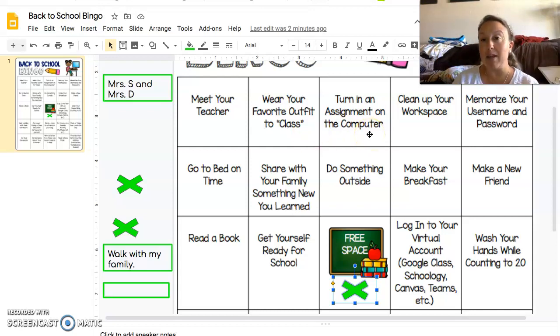Turn in an assignment on your computer. You will do that this year. Clean up your workspace. That means at the end, or maybe before you get started, you start reorganizing what's there. Memorize your username and password. You may not have to do this. You will need a username and password for your Google account, which the school has for you in order to get into Google Classroom. More information on that later. Go to bed on time. This is something that I struggle with too. Share with your family something new you learned.